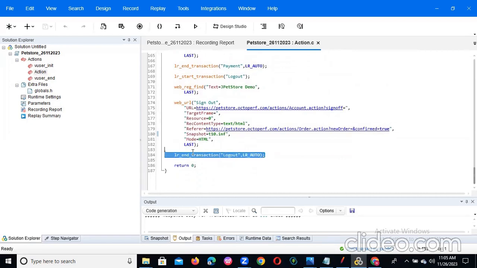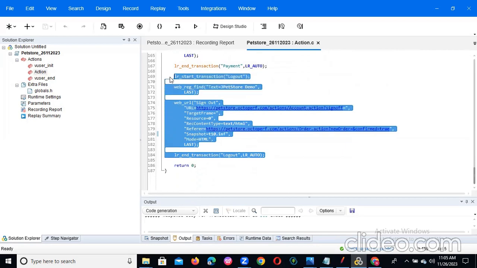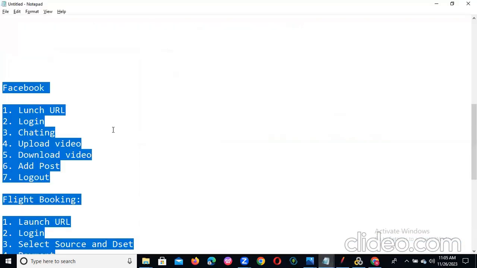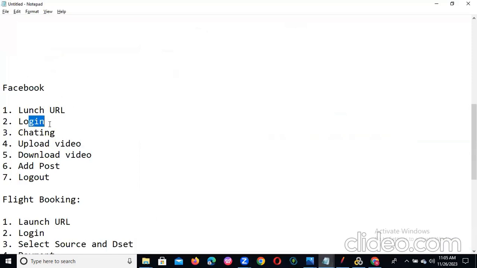So why are we giving this start transaction and end transaction? Because when you click on logout, this code is generated. How much time this code takes to happen is exactly what we measure. Each and every one we can call a transaction. Launch is one transaction, login is one transaction, chatting, upload video, download video, add post, logout. So application to application, these are the transactions.